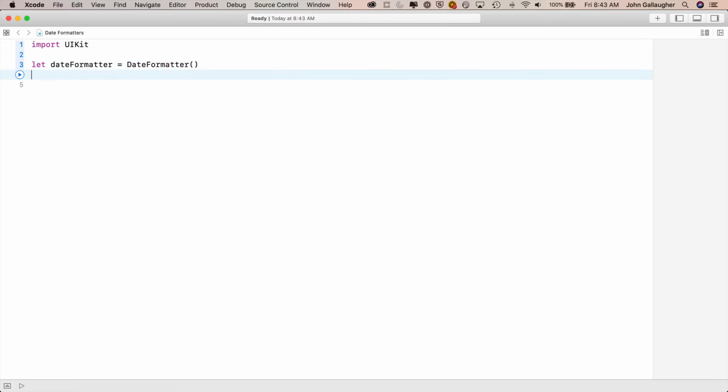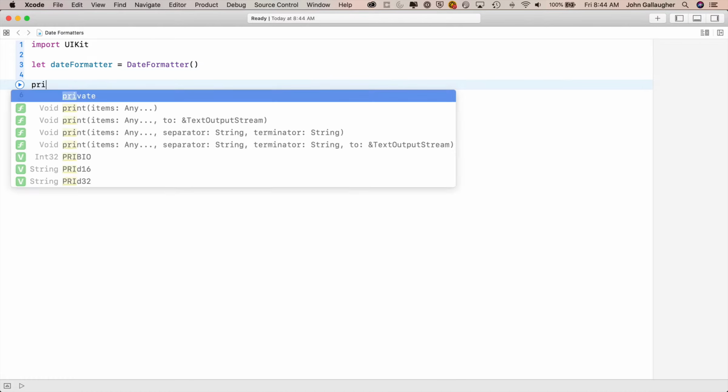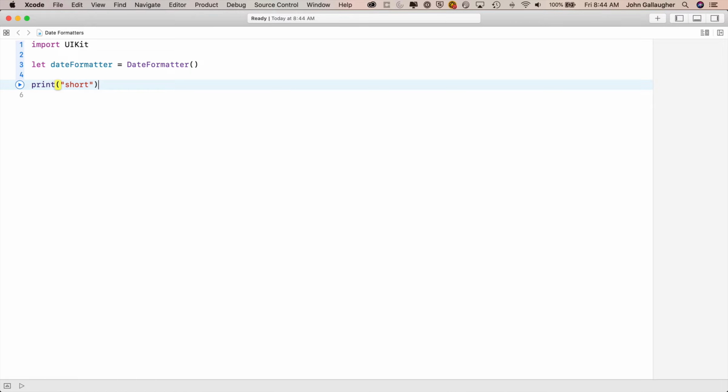That goes to the DateFormatter blueprint and creates an object of that type and puts it in lower camel case dateFormatter. Now, even though I've set this as a constant, the type DateFormatter is a class. The properties of that class that we're going to be using are variables, so we'll be able to change them. Now I'm going to set up and print the different formats inside the date formatter, so I'll say print short just to distinguish it in the output.